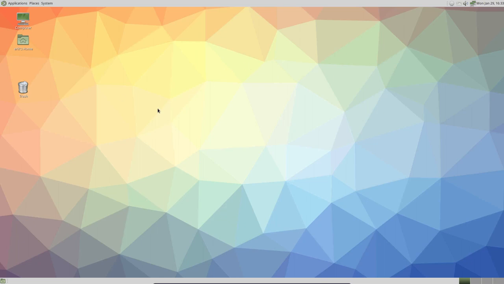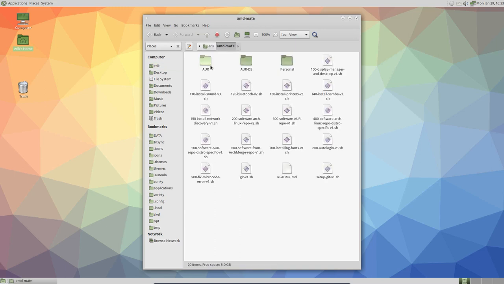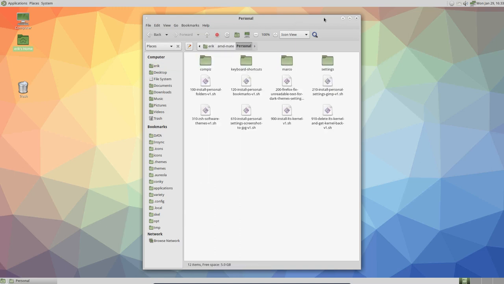Welcome, we've just installed ArchMerged 6.4.1. Mate is installed, but we did not install the folder personal. So let's have a look inside the personal folder. So we can run this as well.